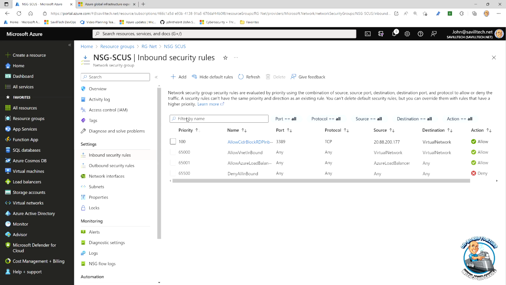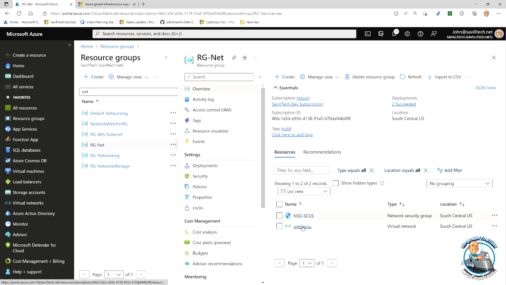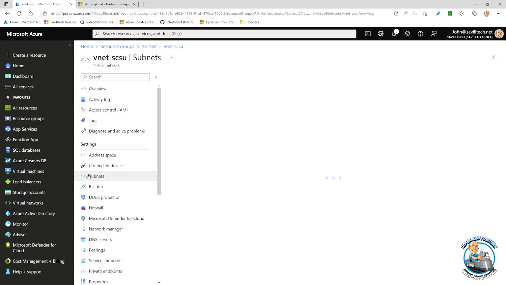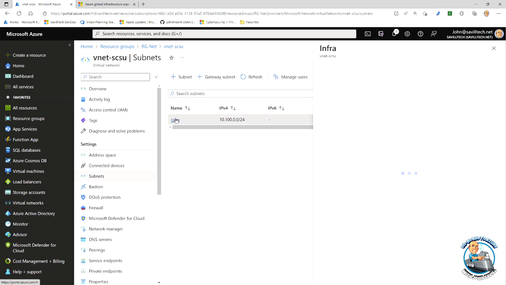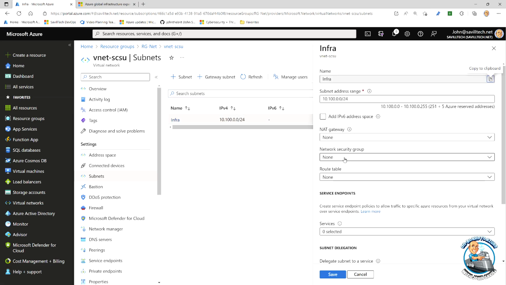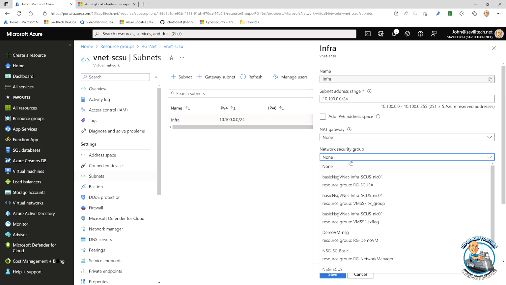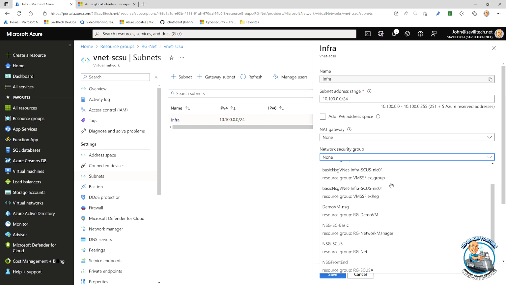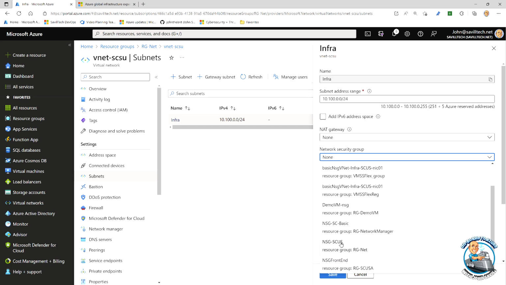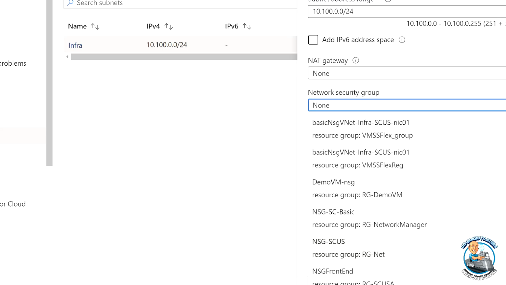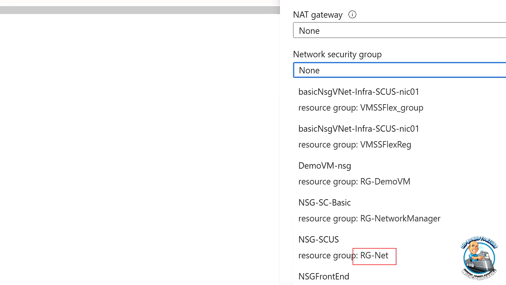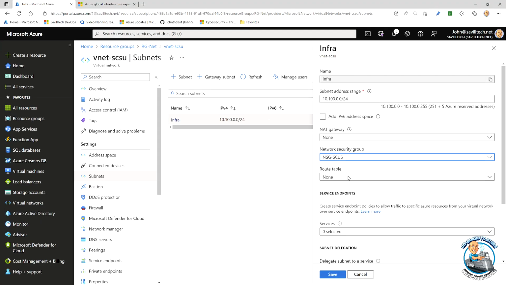So the next thing I would do is link it to that subnet. If we go back and look at our virtual network and our subnet, there's our infra subnet. Right here, I can pick that NSG we just created. I've got multiple ones, but I know it's in that RG resource group, and that was the name I selected. So I'm going to link it to the NSG and hit save.